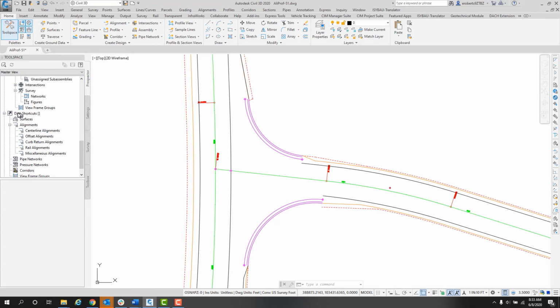Next, we see the data shortcuts. In the data shortcuts, you will see we have the 6 objects that can be used for data shortcuts. We have surfaces, alignments, pipe networks, pressure networks, corridors, and view frame groups. We see there are no surfaces in this particular drawing, but we do have alignments that have been used. Here's the list of all the alignments that have been used as a data shortcut in this file.